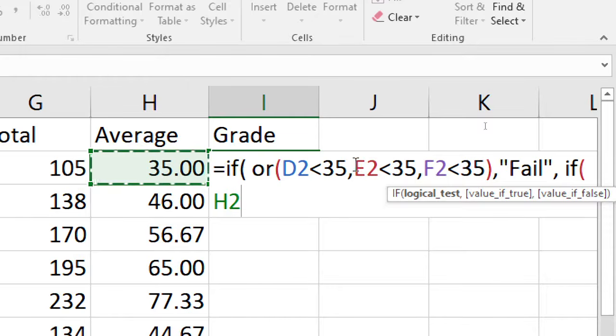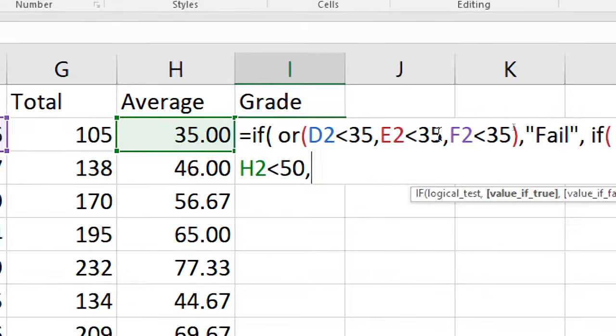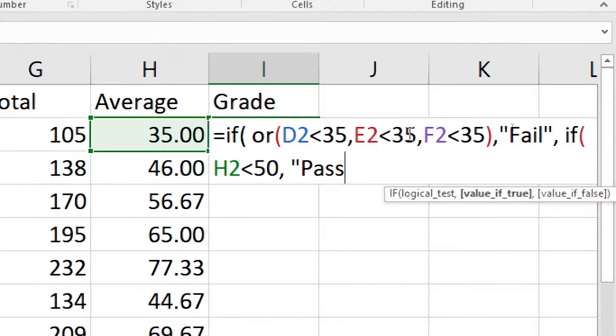Suppose this is not the case, that means the student has got more than 35 in all the subjects, but the average is less than, let me say, 50%. Then I assume that the student has passed. So the grade is pass grade. Okay. Then let me go to the next, second class condition.